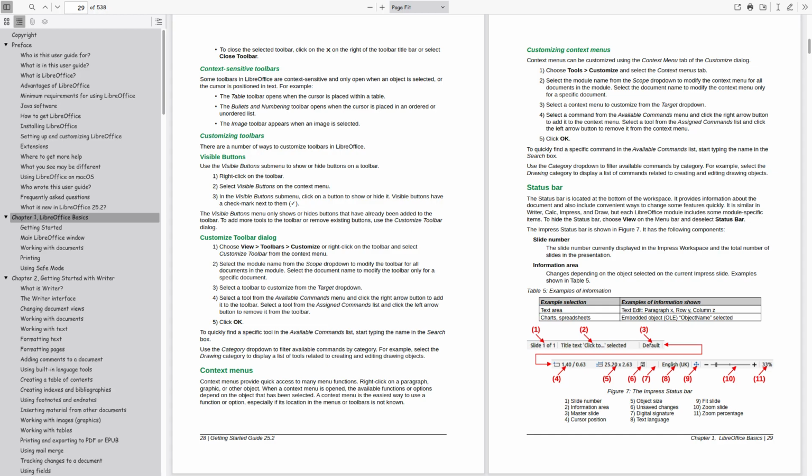To quickly find a specific command in the Available Commands list, start typing the name in the search box. Use the Category drop-down to filter available commands by category. For example, select the Drawing category to display a list of commands related to creating and editing drawing objects.